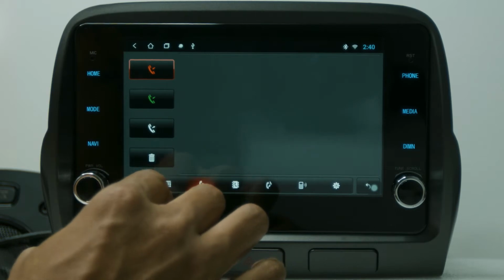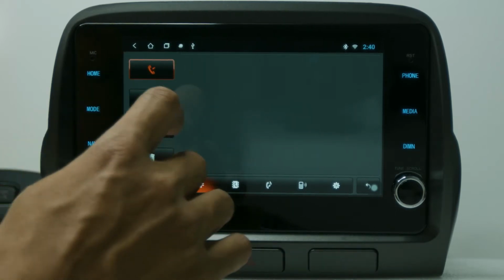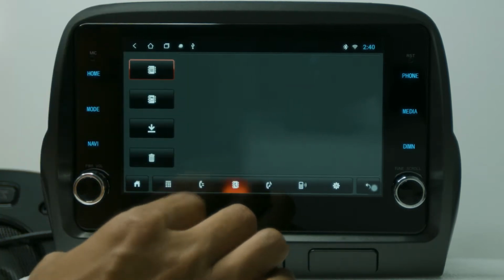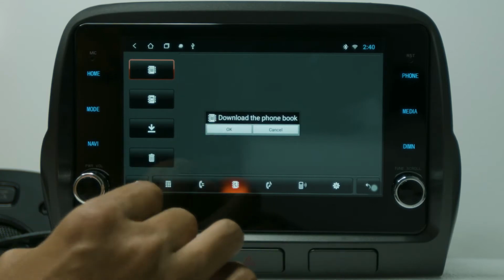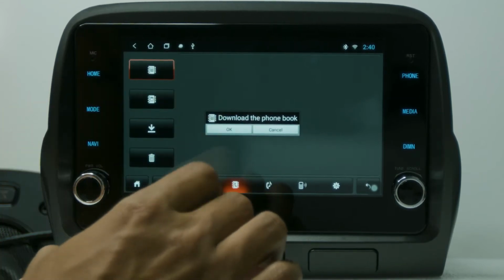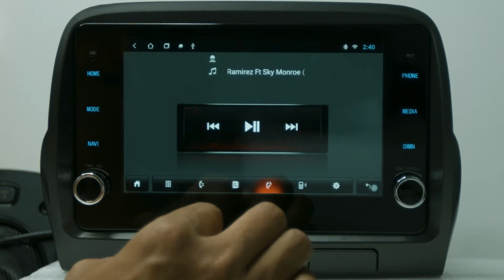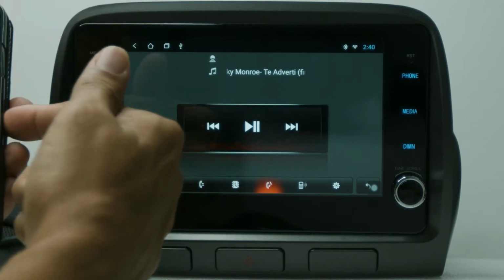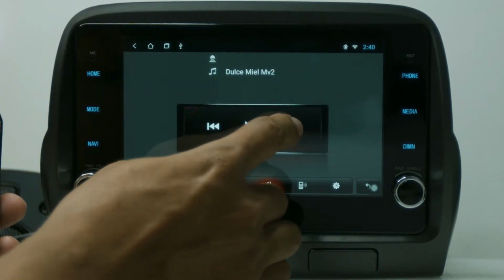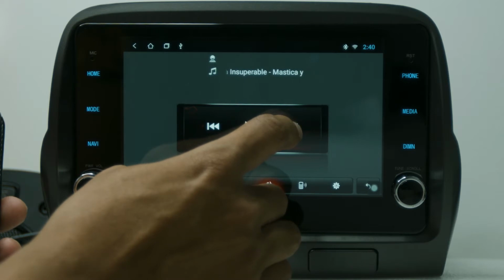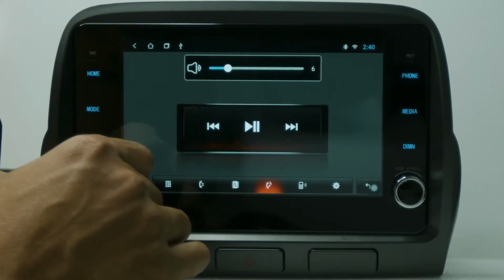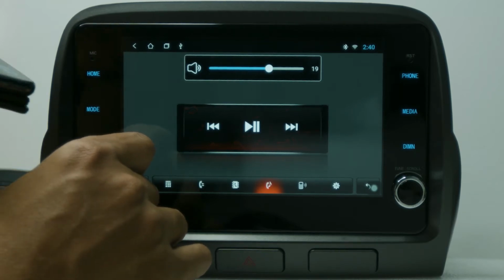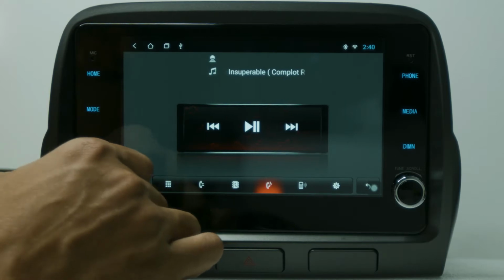This here represents your call log, so if you have missed calls, incoming calls, outgoing calls. Your contacts, you could download your contacts right into the device. Music, this is the music that's in the phone if you want to play it directly from there. Let me put some music on. See, there's no need to touch your phone, so you could do this right from your steering wheel.